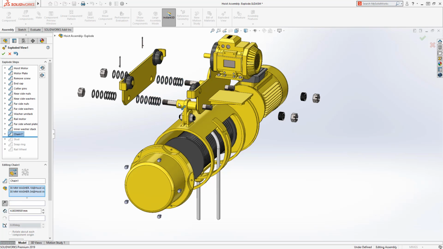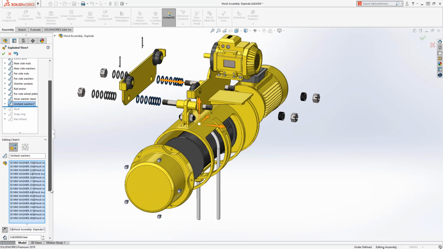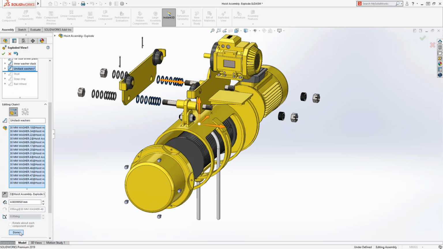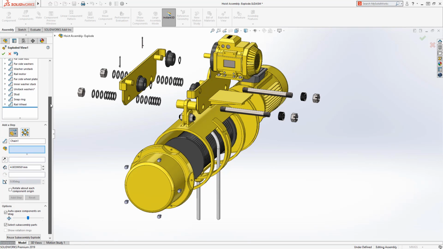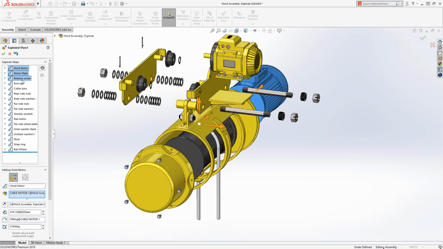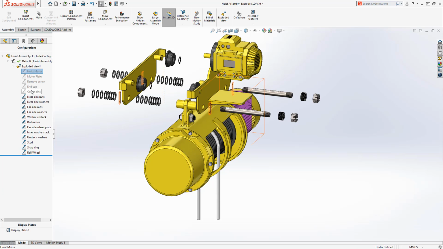Explode steps can now be named upon creation, eliminating the extra step of having to edit the name after the fact. You can clearly see that the new explode step has been added above the bar and is properly named. The rollback bar can be manipulated here in the Property Manager, and reordering explode steps is much more intuitive. Explode steps can also now be suppressed as well as deleted, and this suppression is available outside of the Edit mode in the Configuration Manager.